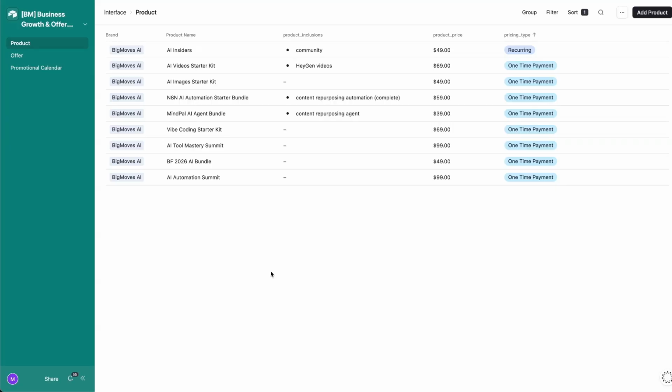So a better overview of what we're doing here. So this is our current business growth and offer interface here, where we have our products, we have our offers, and our promotional calendar. So essentially we come in and we haven't got any of it automated just yet, but over time, and today it's exactly what we're going to do, is going to automate these different phases.